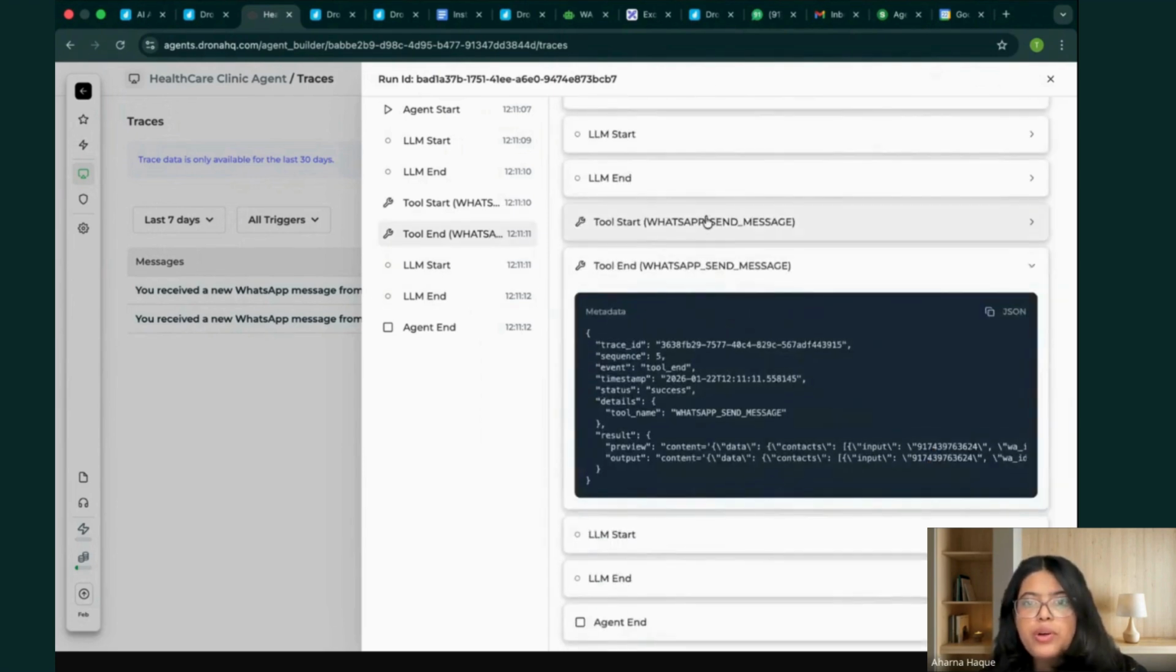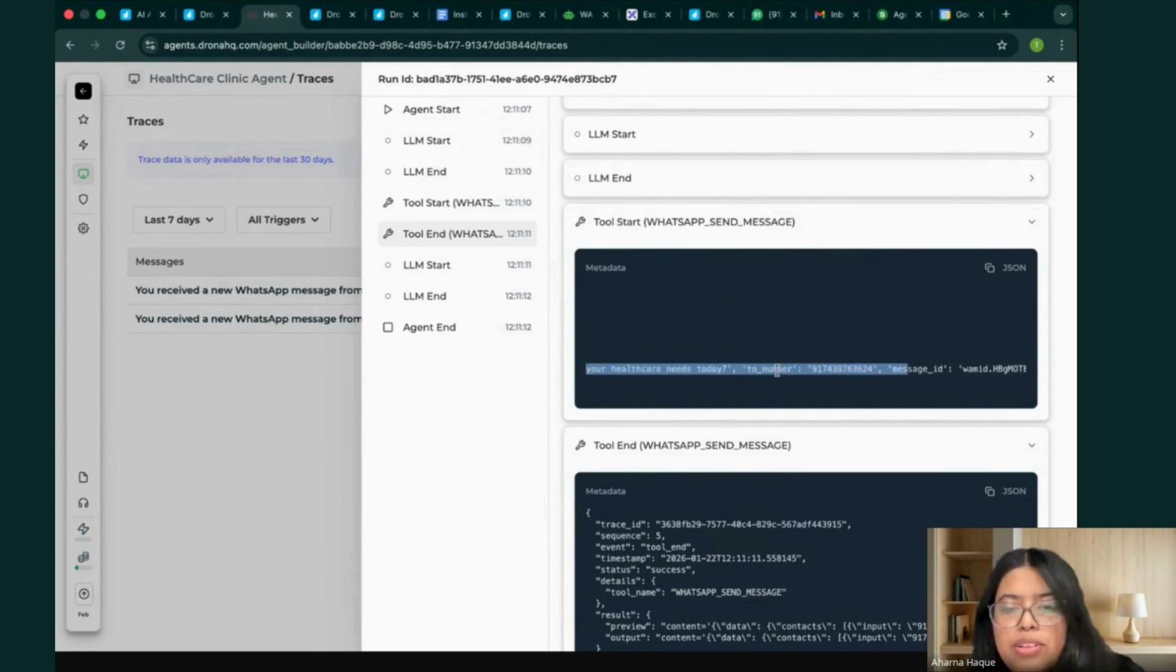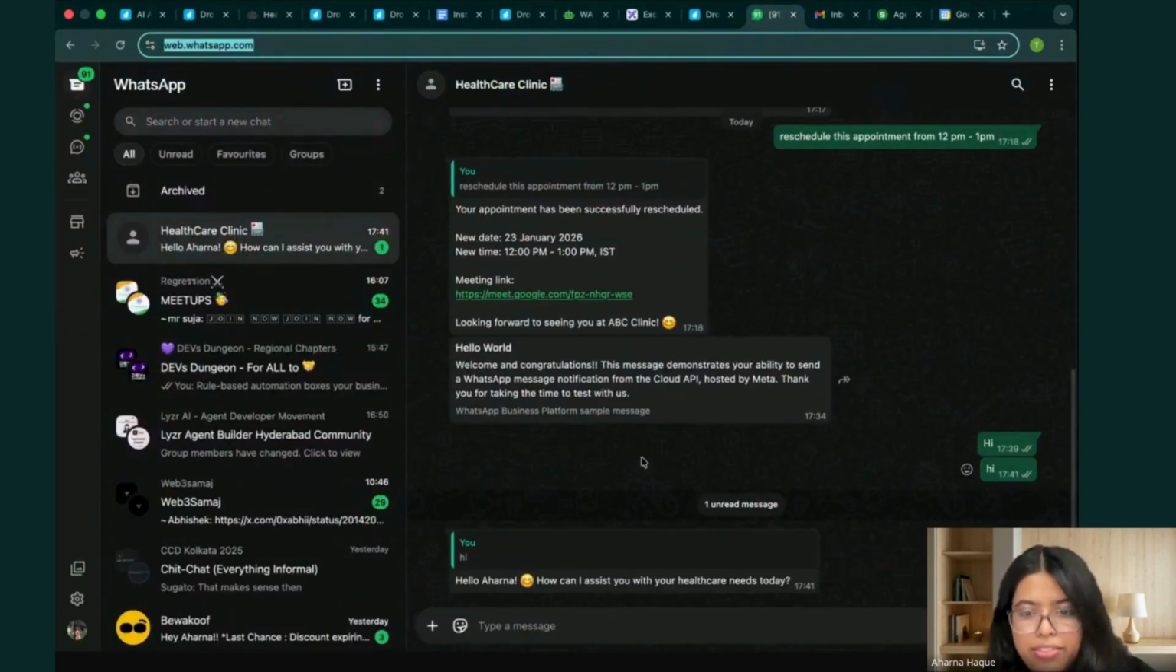Okay, I think there's a problem on my end, because if you can see the text, hello Aharna, how can I help you? The text is basically here. The agent is able to listen and respond, but it is kind of not going through. Okay, yeah, I've received it. It basically just needed some time and some refreshing, I guess.